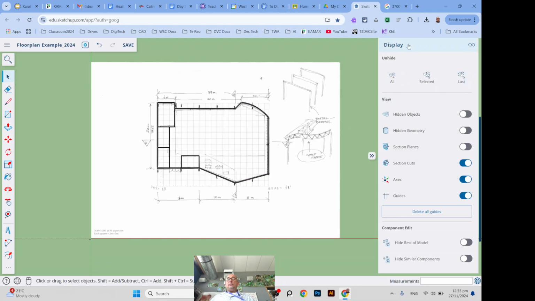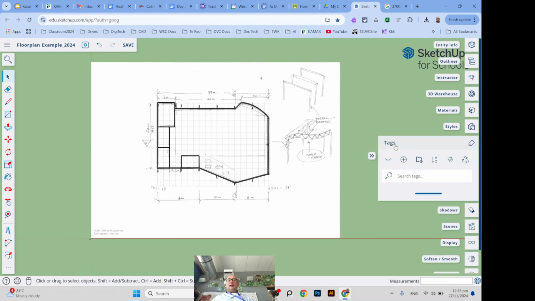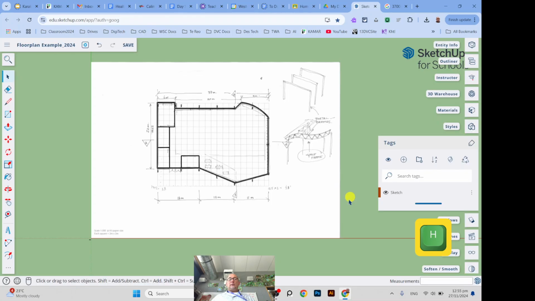So you can use hide by all means, but here's my suggestion, because we're going to be doing a lot more other things where we're going to have much more complexity. So what I suggest you do is you create a tag. So this is the tags drop down menu. What we're going to do is add a tag and call it sketch. It doesn't matter what you call it, I'm just calling mine sketch so I know what it is, and so there it is. Now you can either turn on or turn off the sketch.